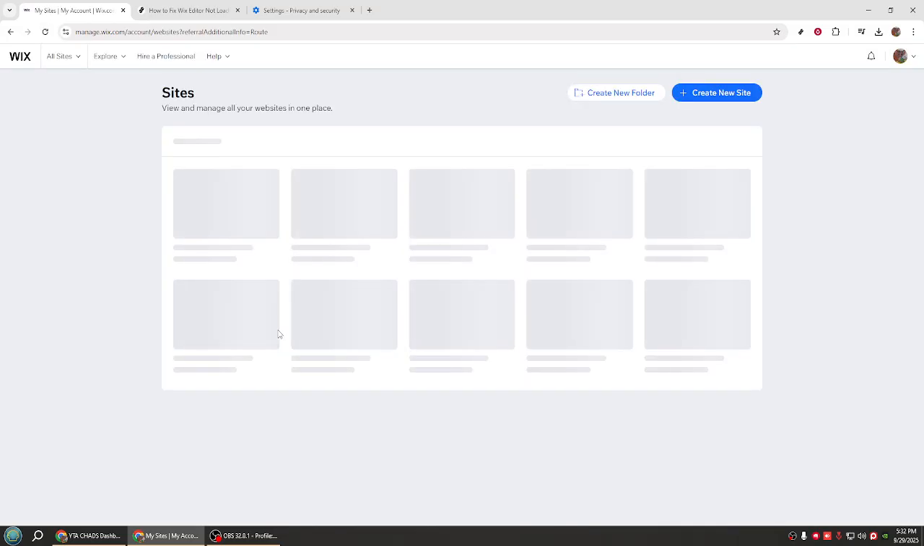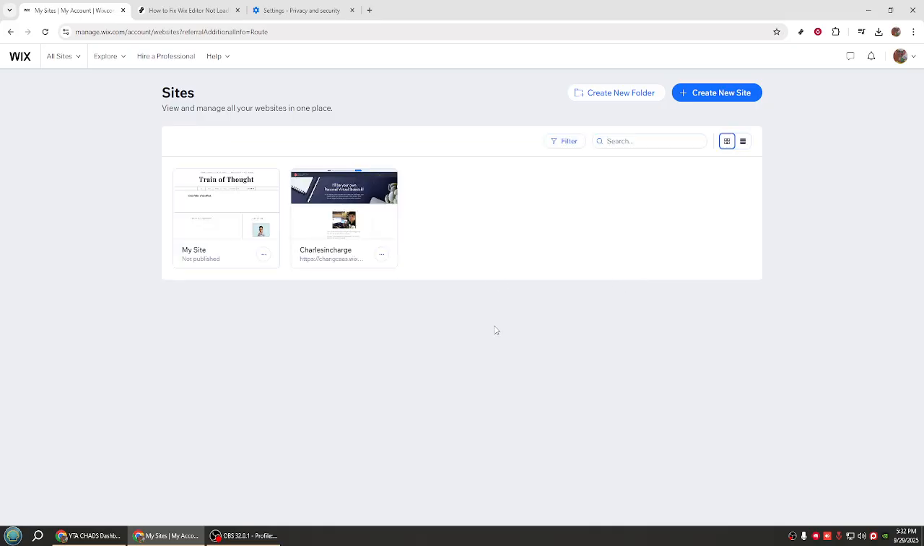Clearing your cache and cookies doesn't just free up space on your computer. It can also eliminate bugs and glitches that may have been causing connectivity issues with websites, including the Wix editor. If everything is back up and functioning correctly, you should be able to start editing your site without any more hiccups.